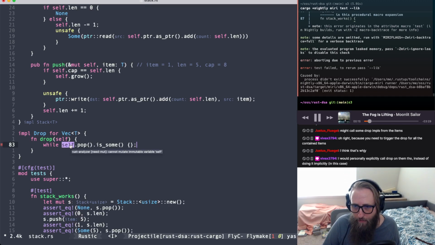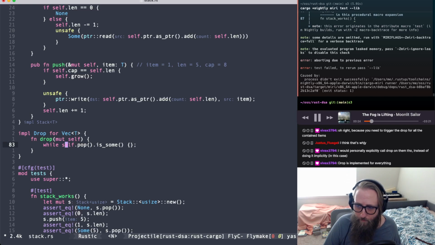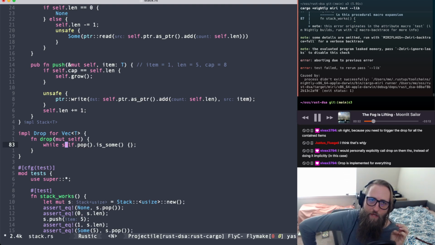It doesn't like this so far. Cannot mute. Oh my god. Drop is implemented for everything. Yeah, I think what I meant is if you... Okay, maybe I'm wrong. Let me think about this real quick. No, you're right. So no matter what, you would want to do this, regardless of what your type is.